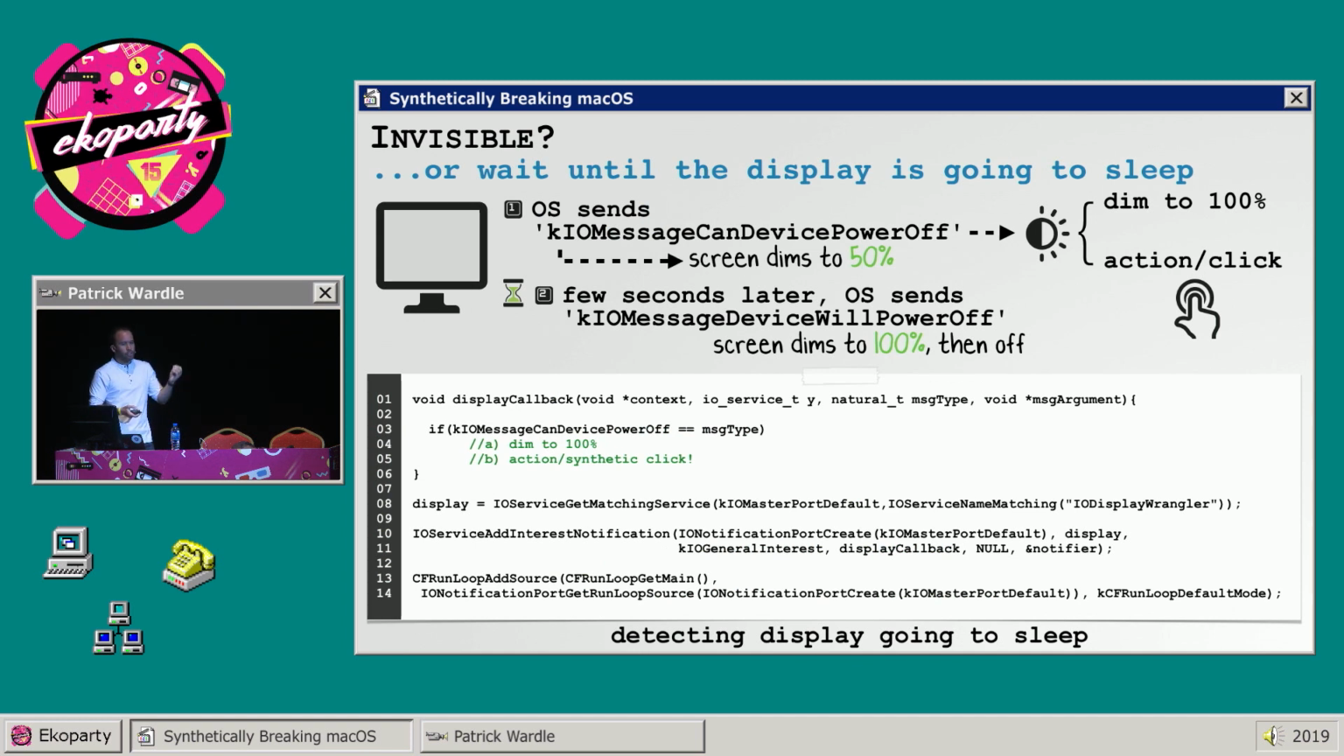But turns out we can actually do even better. When the display legitimately is going to sleep, for example, when the system has determined the user has been inactive, depending on their settings, this actually is a process that we can hijack. When the system decides the display should go to sleep, it does a few actions prior to that. First, it broadcasts a message, dims the screen to 50%, then waits a few seconds before broadcasting another message, fully dimming the screen. Then and only then it puts the display to sleep.